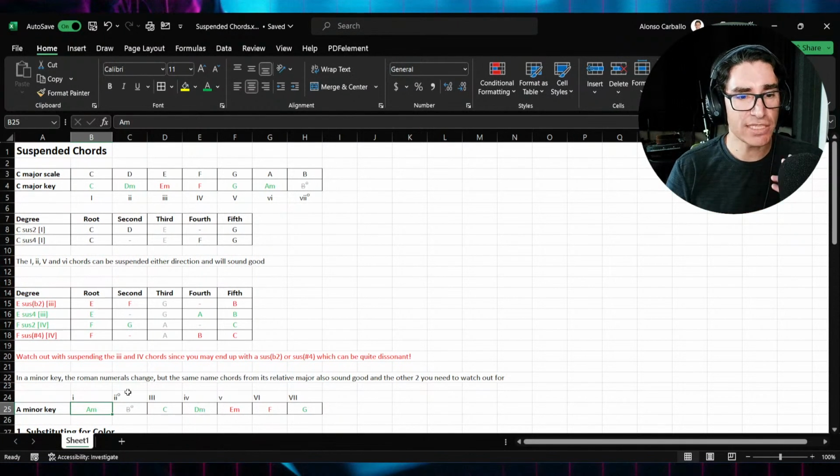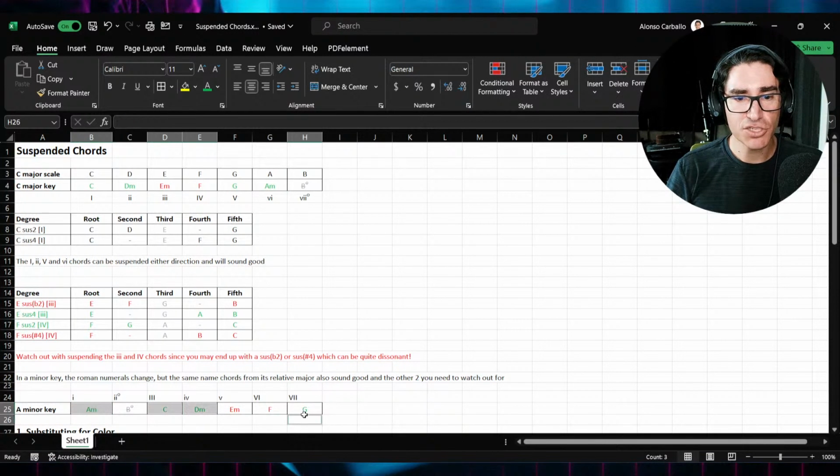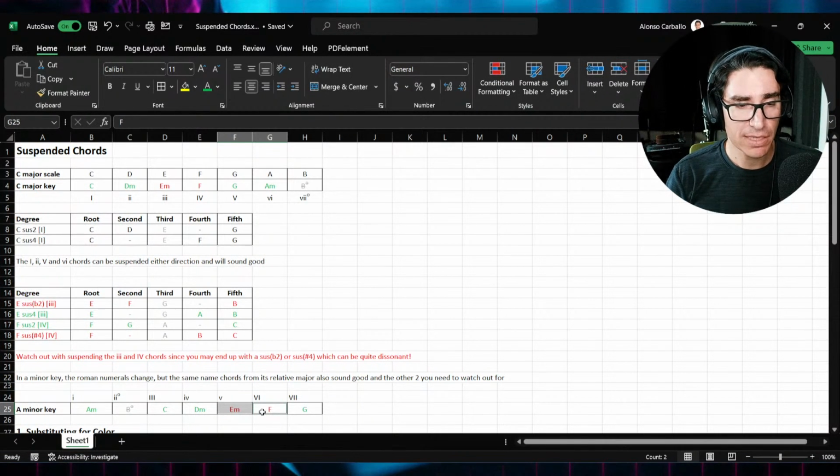So you just change the Roman numerals and change the order, but the chords that you can suspend either way are still the same. C, D minor, G, and A minor are still the same here. A minor, C, D minor, and G. We still forget about B diminished, and we still have to treat E minor and F specially. Treat them carefully, okay? But it's the same thing ultimately.